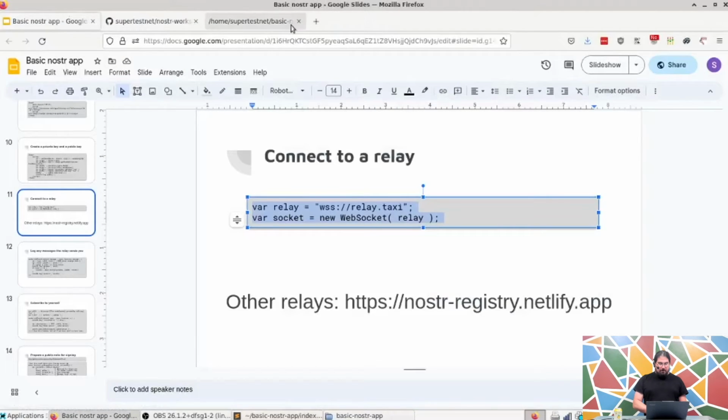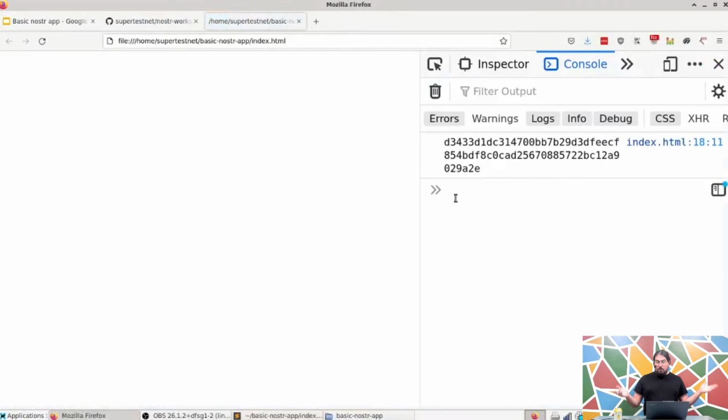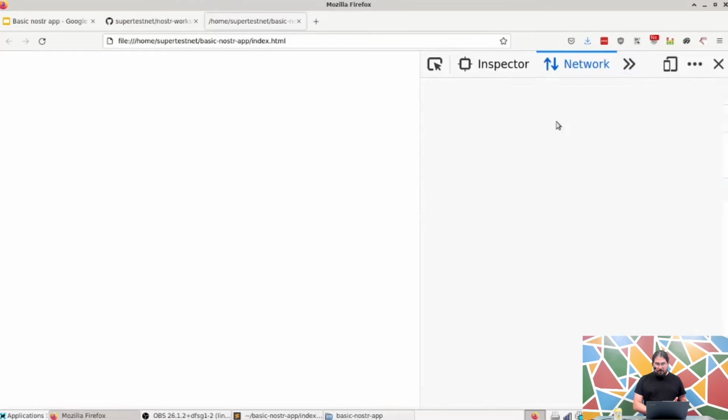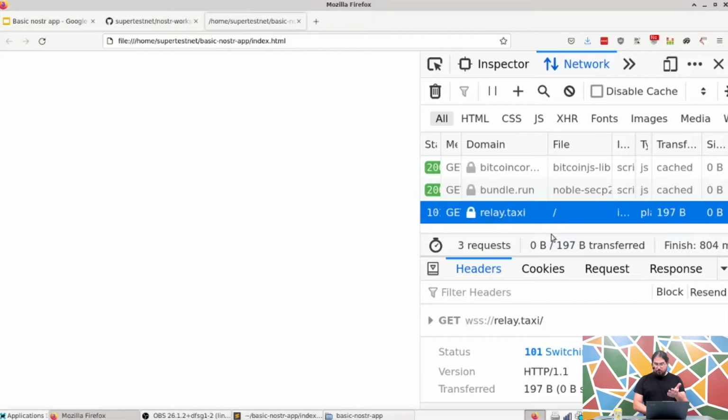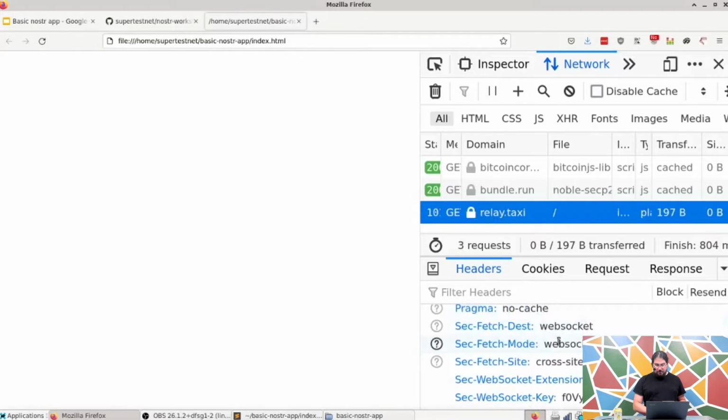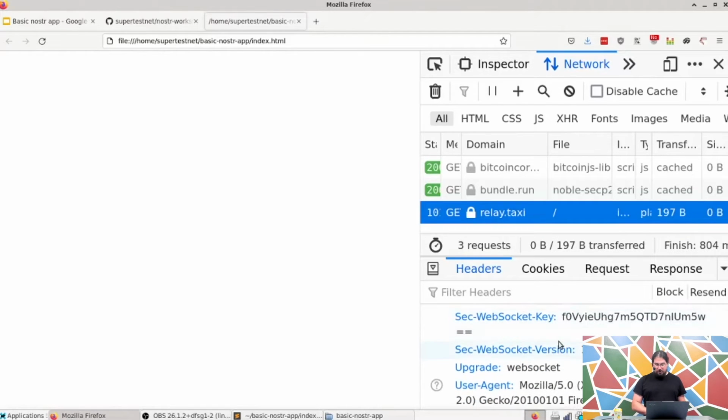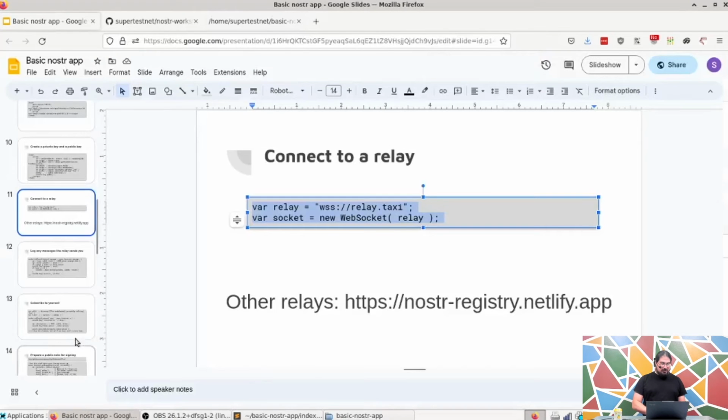Now when I refresh, well, we have a connection to a relay. It doesn't show anything because I didn't tell it to do anything with that connection. But if I go into my network tab, you can actually see we have a connection to this relay right here. You can get little bits of information about your connection right there. So we're connected to a relay, and we can start sending and receiving data. Nostr's amazing. It only took 2 lines of code. Really cool. I love this stuff.